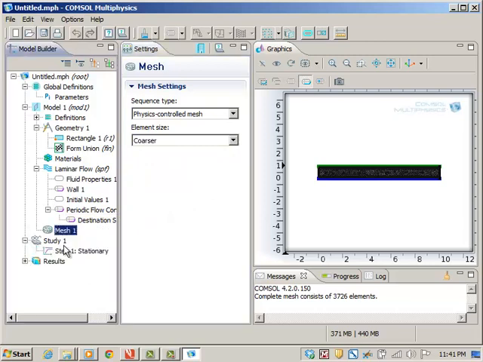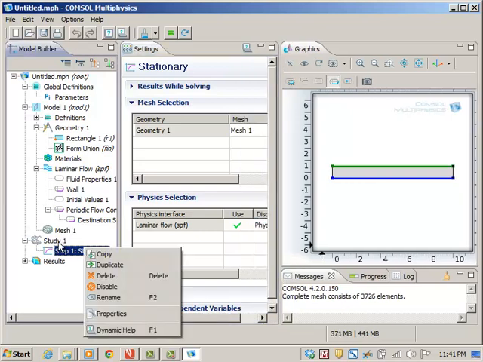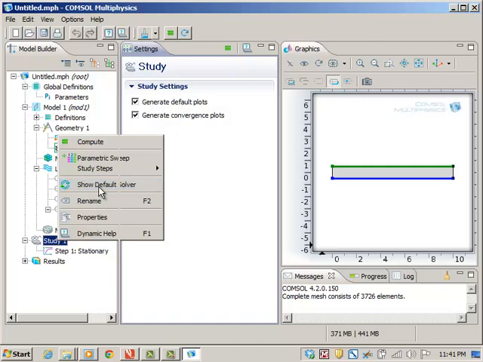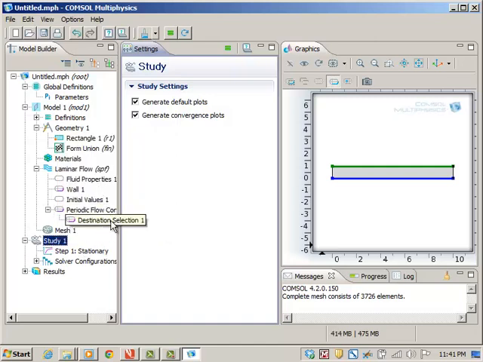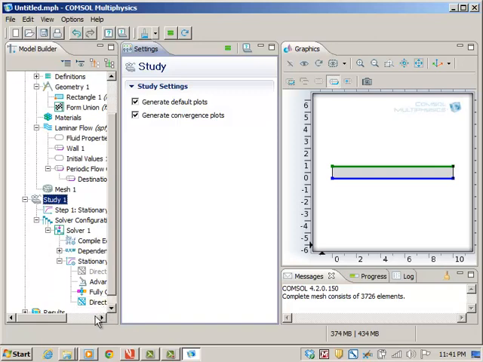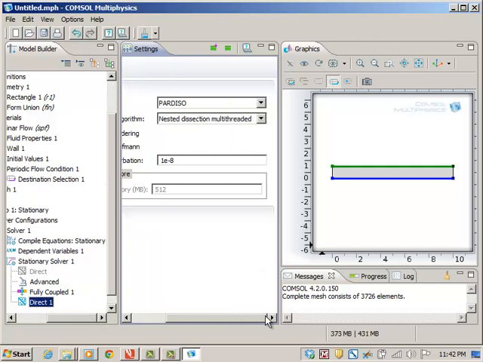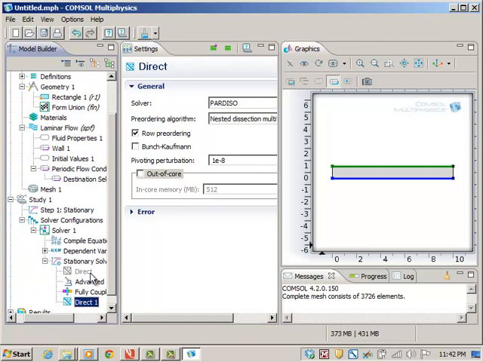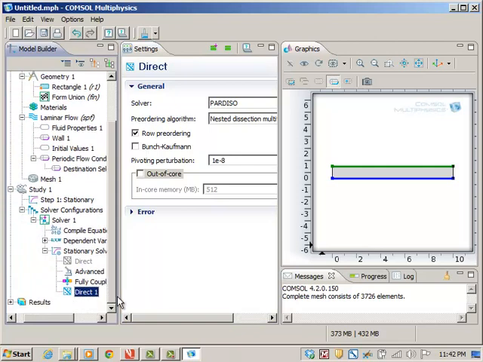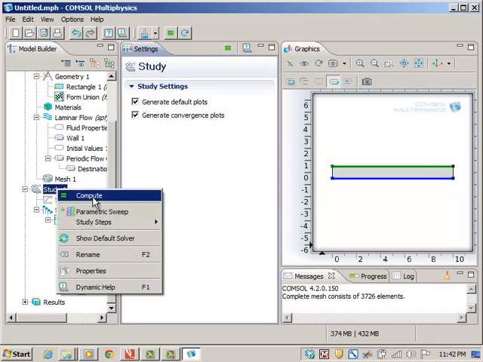Now let's see what's inside this study node. Here we have the solver details. We can add a solver by right clicking this study and selecting show default solver. There are different solver choices available, but for this problem let's just stick with the default solver, which is a direct solver in this case, using the Pardiso solver. So it's pretty much set, and we have defined what is needed to solve the problem. Let's just right click this node study 1 and click compute.